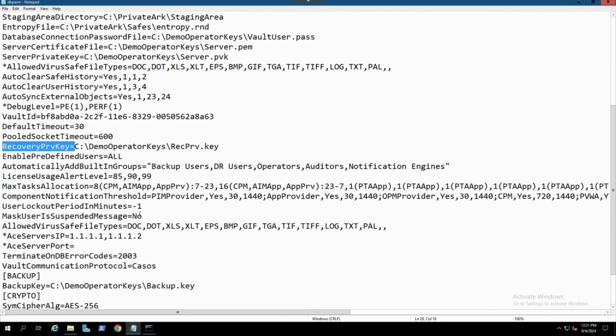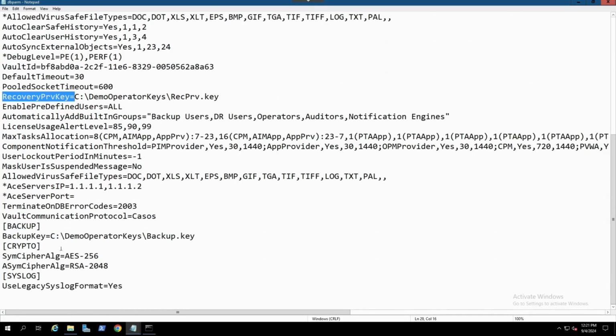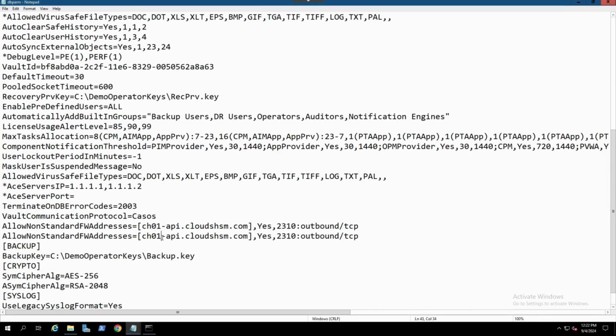We'll need to add additional parameters to enable and configure the connection between the private ARC server and the HSM. Add the parameter allow non-standard firewall addresses for each HSM you're connecting to and specify the port for the connection. To find the connection details for Cloud HSM, please refer to the online documentation. Copy the URL, set yes to allow, and specify the PKCS11 API port, and ensure the traffic is set to outbound TCP only. Let's add the connection to the other HSM in the cluster as well.